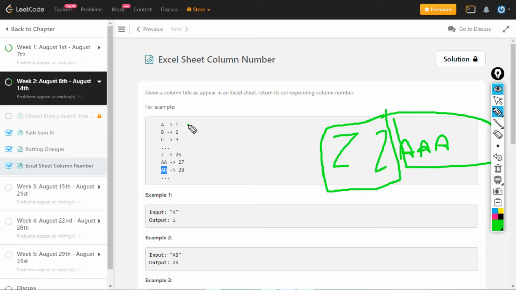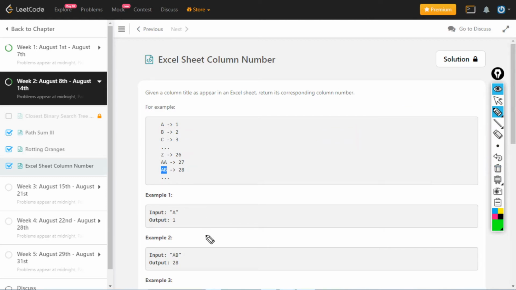Now A represents 1, B represents 2, C represents 3, Z represents 26, AA represents 27, AB represents 28. So we have to find which string represents which number. For that we have a very good formula or observation, whatever you want to call it. So let's now solve it for a big string.